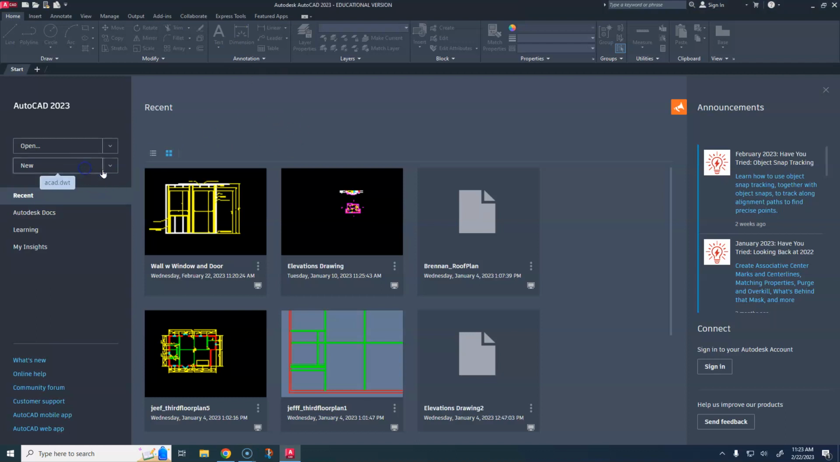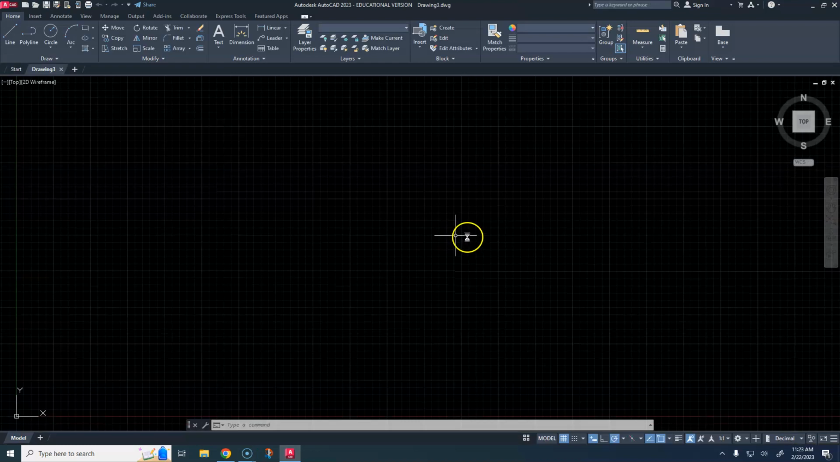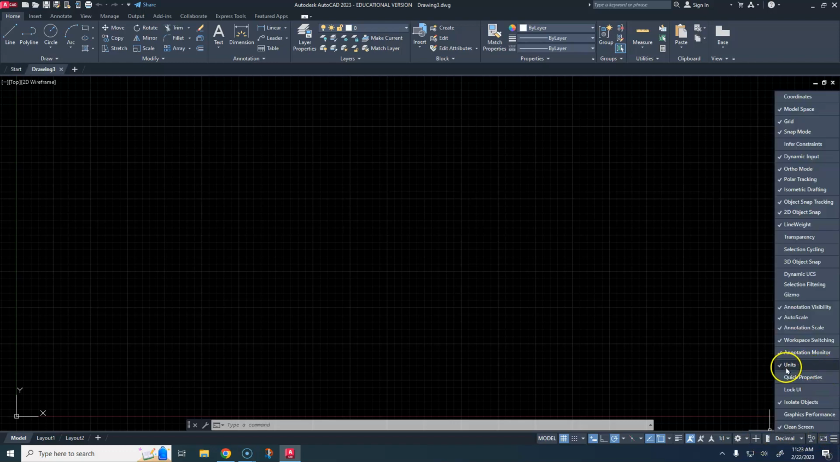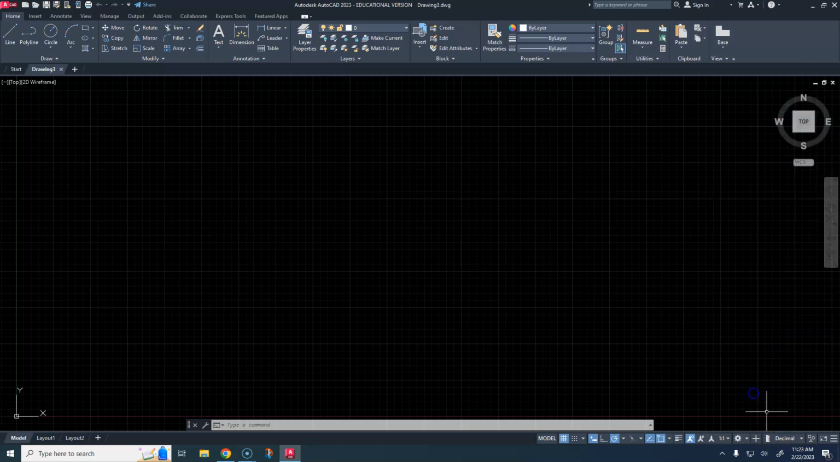So I'm just going to click on New. First place I'm going to go is right down here. Now, I didn't realize this on the last video, but if you don't have this right here where it says decimal, click on this customization button, and where you find units, click on that to make sure the check mark shows up, and then that will put this unit module right down here.